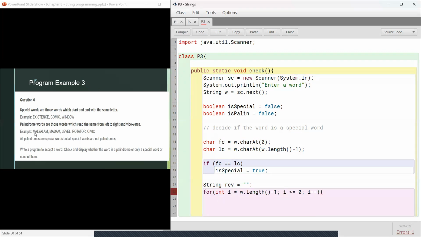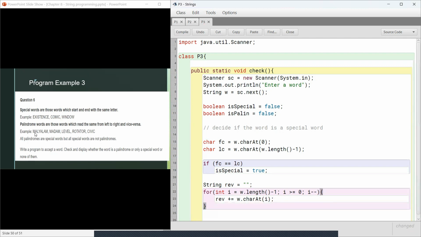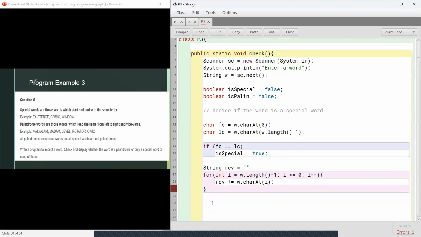Okay, what do we do in this loop? We are going on adding to reverse. Initially reverse is blank. You can say plus equal to. Take that last character and add it. What will we say? w.charAt(i). That is all we have to do to make a reverse string. We loop through the string in the reverse direction. That means we start with the last index, go up to the first index, and go on adding that character to reverse. Fine. How do we now decide whether it is a palindrome or not?